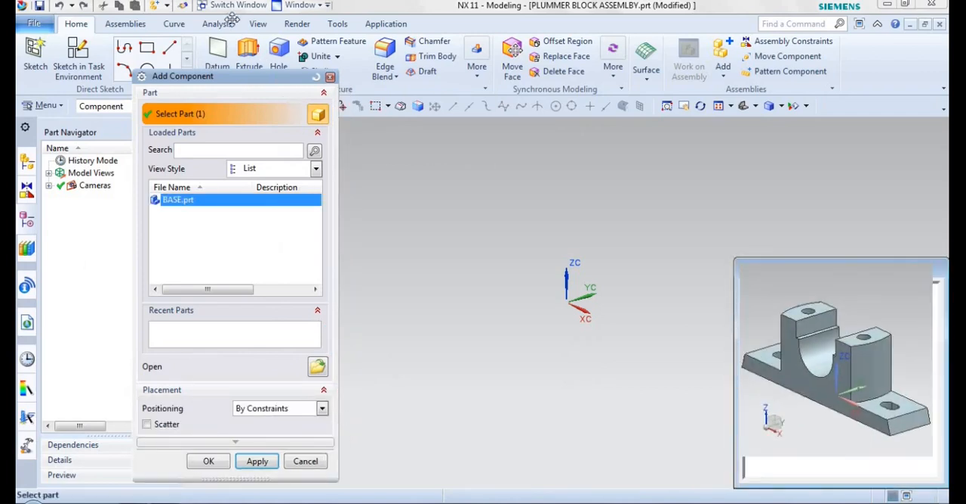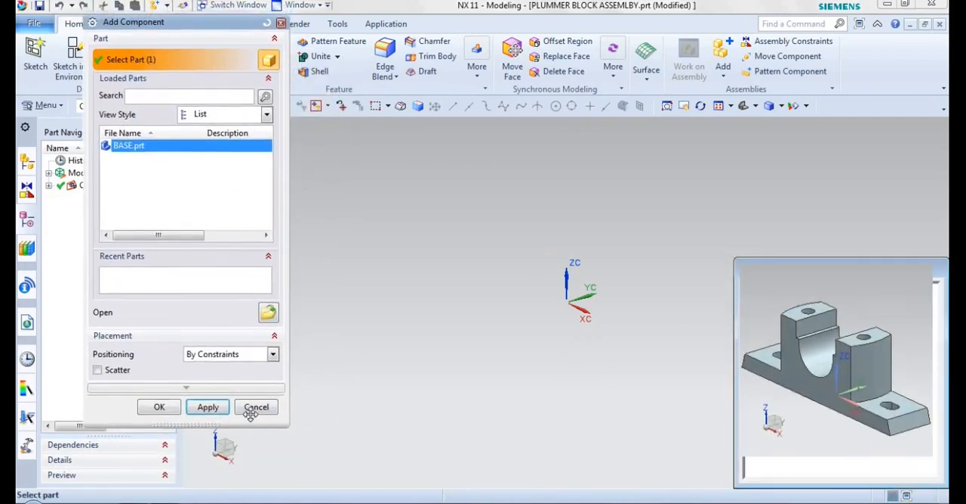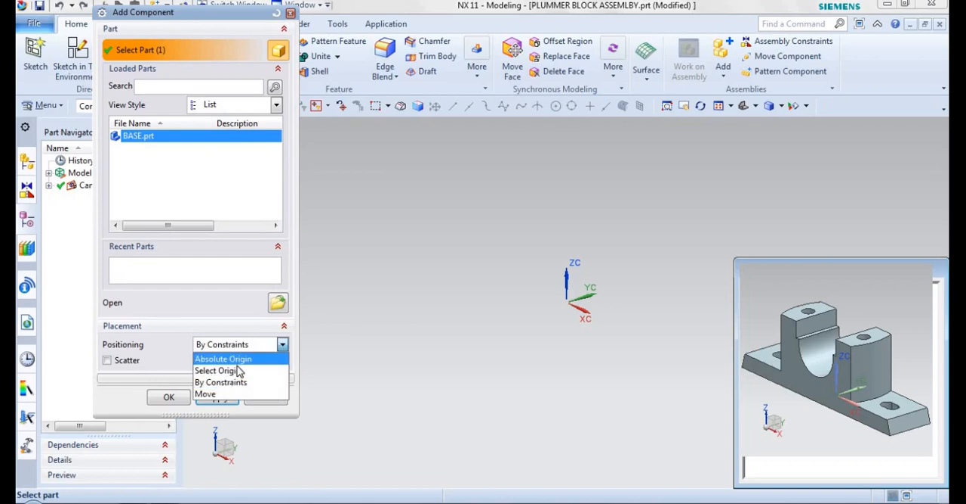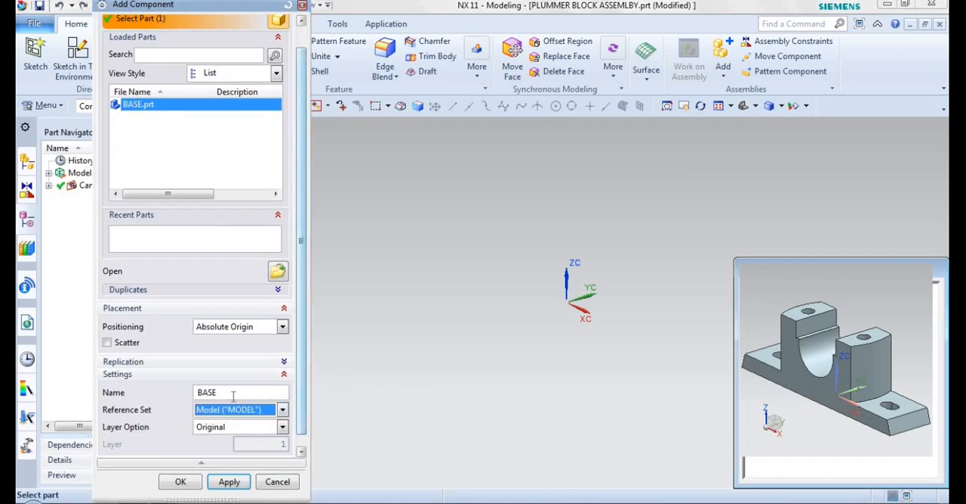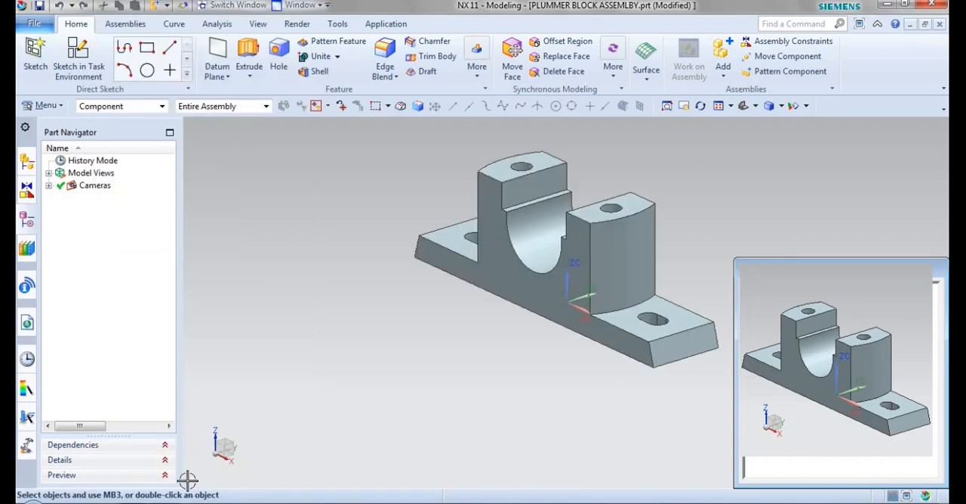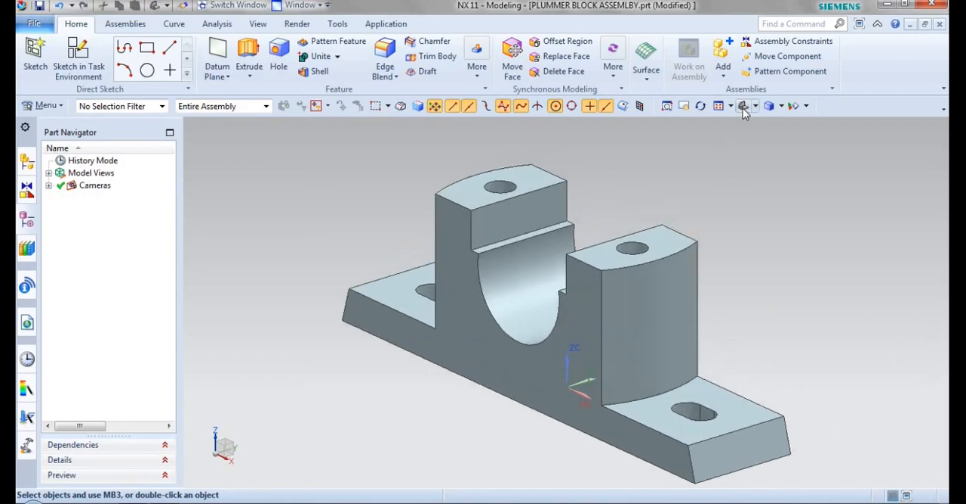When you are opening the first component, your position should be absolute origin, and under the settings I'll be taking reference set as entire part. In entire part, my sketch and all my reference planes will be visible. If you want, you can take it like this, or else you can just take your model. Here you can see the reference plane, and the sketch will be hidden. Then give it as OK. As you selected absolute origin, your component will be placed in the origin position.